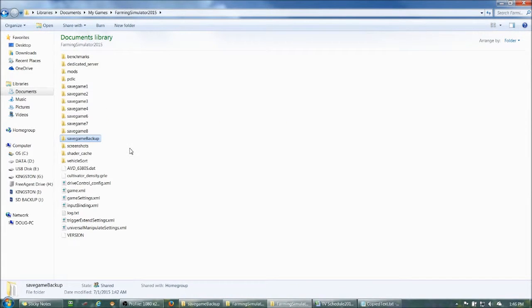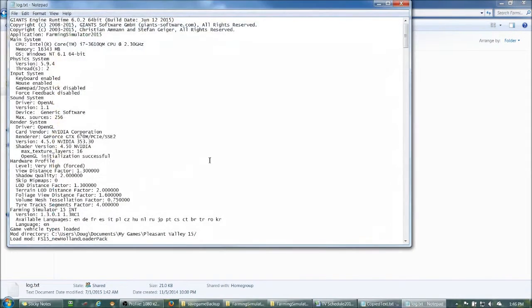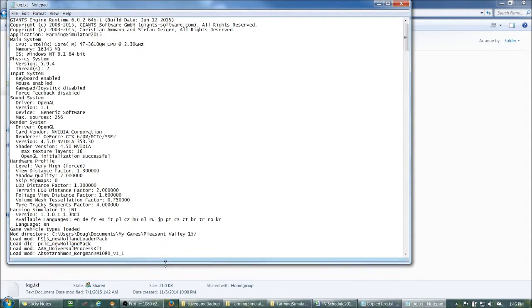But today we're going to focus on the log text file. So here's your log file. It just opens up in Notepad, so you just click on it, and here it is. This is my last game I played. Now this file gets overwritten every time you play a game when you quit. And this is what loads up.